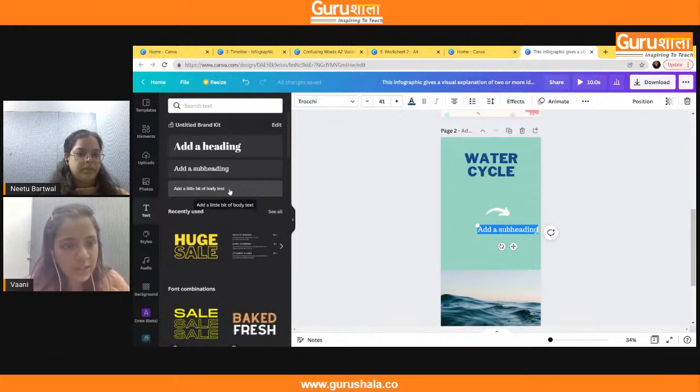Similarly, a similar process will be used to add a little body of text, in the sense that the heading will be the heading of the infographic, the subheadings can be a topic, and the little body of text can be the explanation of that topic. So this is how you add text to the infographic or any content pieces that you're creating.